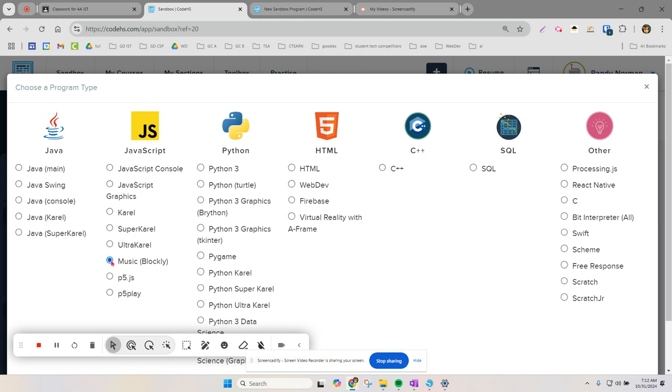This is for making music, this is for art, and this is for games. So they all do different things, but they all are JavaScript. And these are basically code that they've created that we can use for these different libraries without us having to make everything from scratch. So we are in JavaScript graphics.